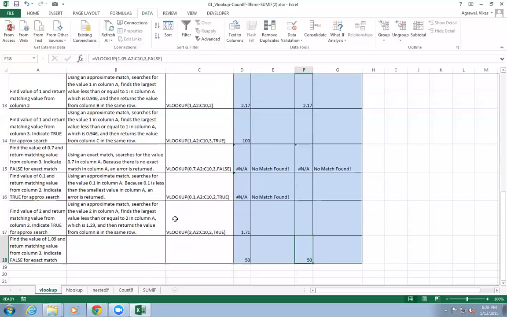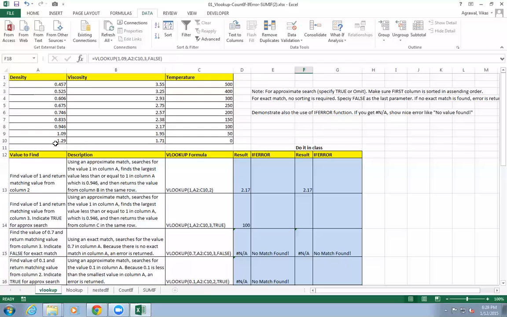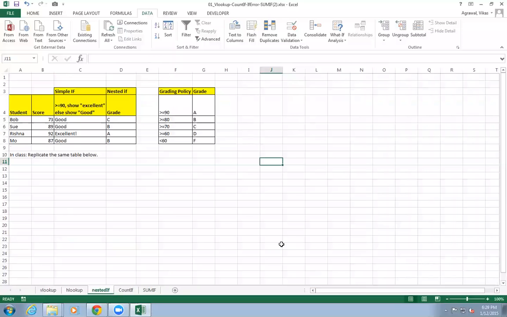Okay. So what does the 50 represent? 50 is the temperature where the density is 1.09. Okay. So far so good. Any questions here? So that's pretty much it about the VLOOKUP. Let's go to nested if.